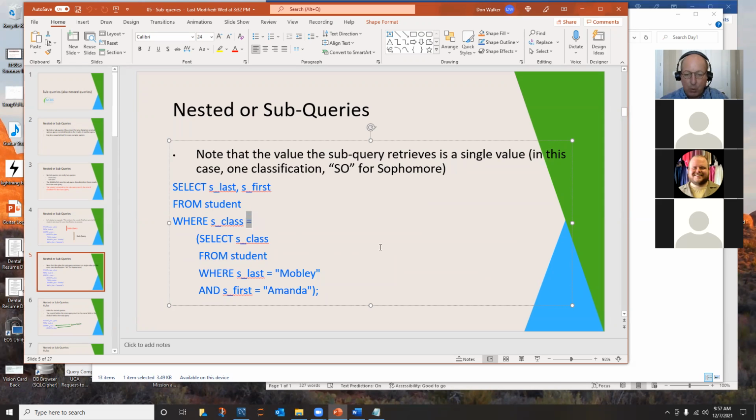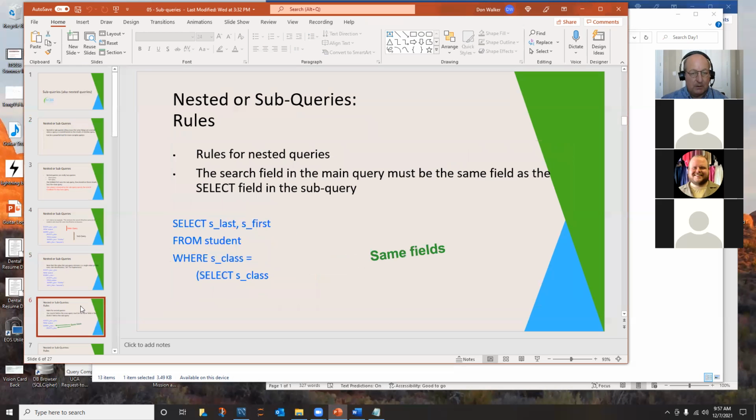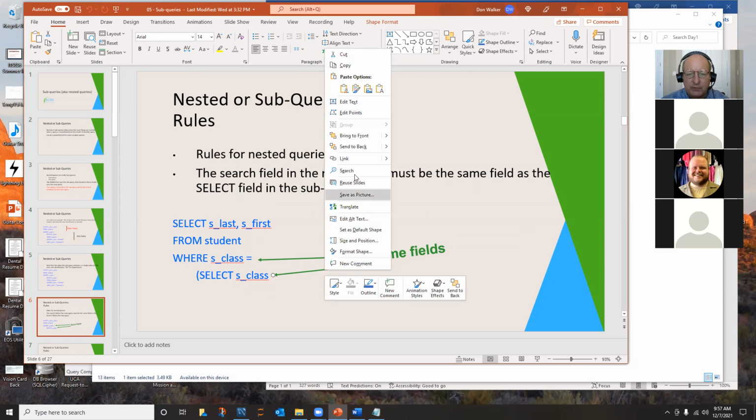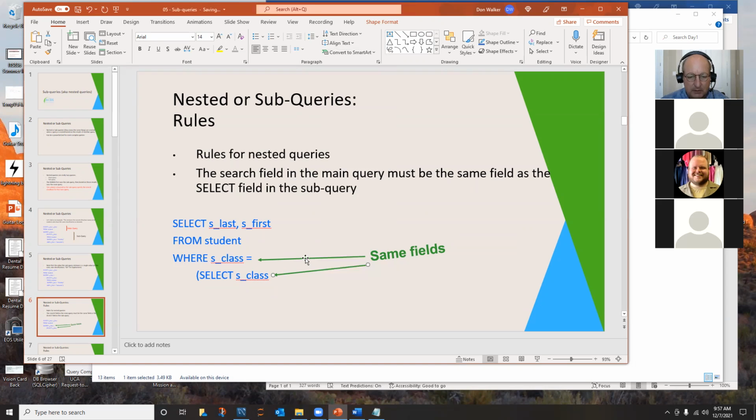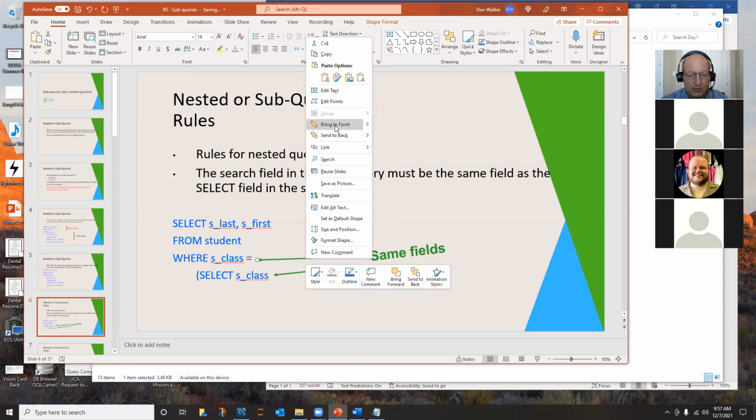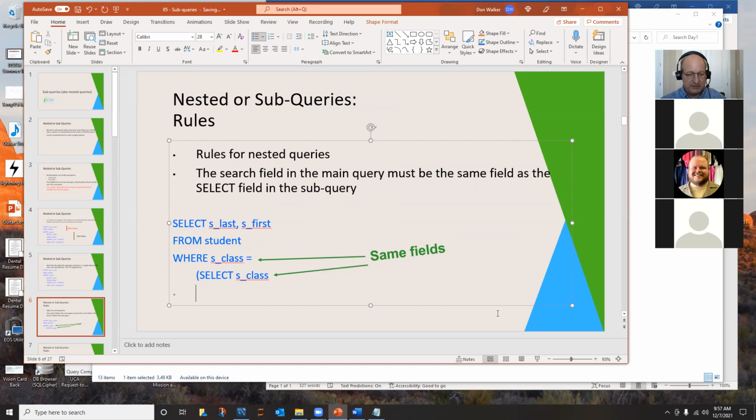Okay, and then there's some more rules of a subquery here. Let's see. There we go. Move those to the front. Bring to front. Now they stay there.